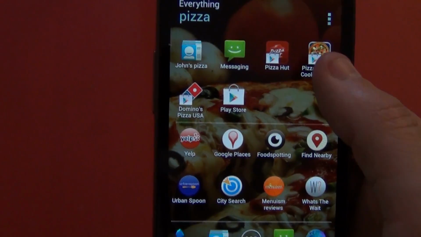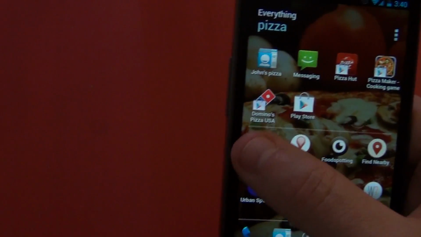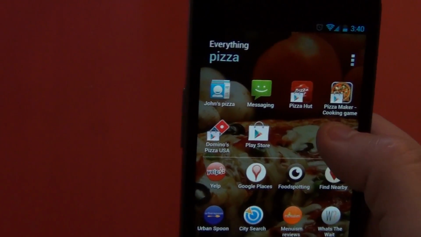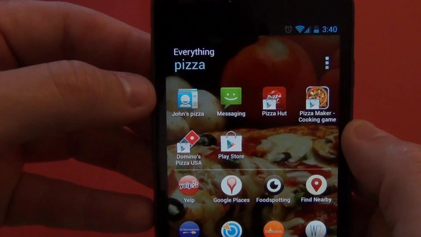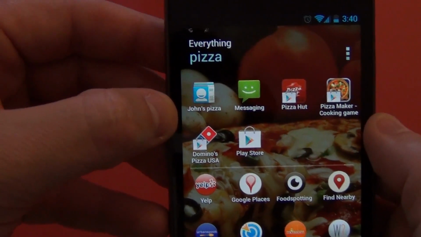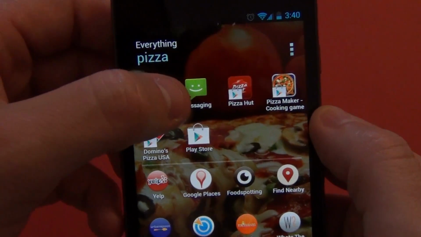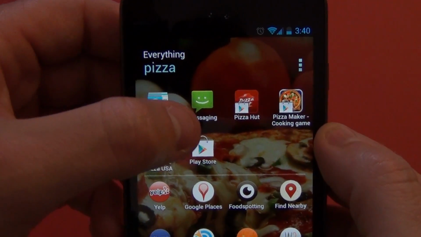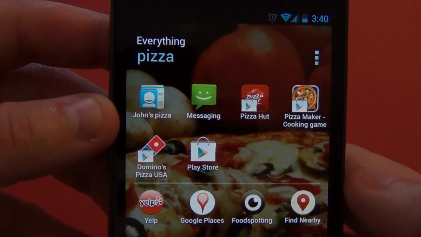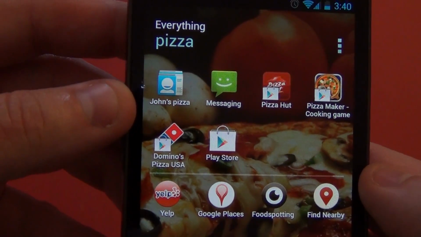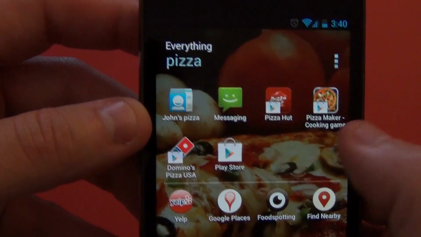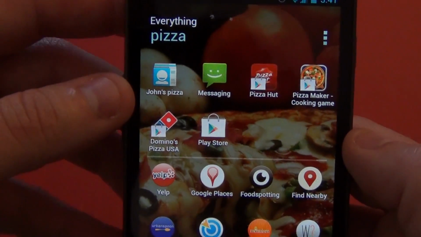So it changes the background. You'll see it's pizza. And above this gray line, if you can see that, is application suggestions, as well as some of the apps that are on my phone. Here it actually launched the contact information of John's Pizza, which is a pizzeria around the corner from me. For some reason, it launched the messaging app. I'm not entirely sure why. And it's suggested three Play Store links: Pizza Hut, Pizza Maker Cooking Game, and Domino's Pizza USA, as well as a Play Store link which would launch a search of pizza automatically.